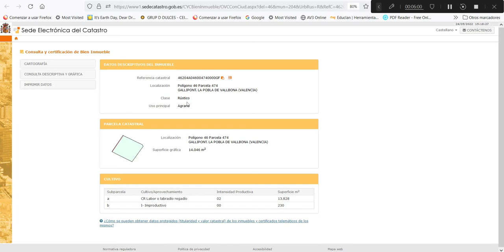Rustico used to be a class of land. Now that is divided into different classes of land. What was rustic land before is now either suelo no urbanizable común or suelo no urbanizable protegido. There are other types, but those are the two principal types. So this basically means it's rural land, but that is no longer the official classification. Rustico is now called something else.